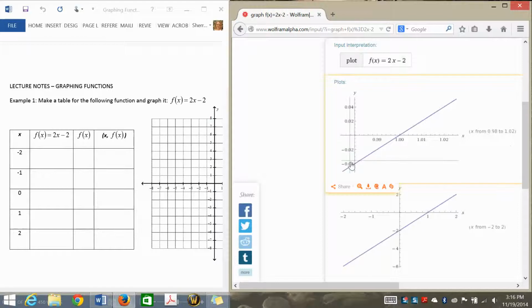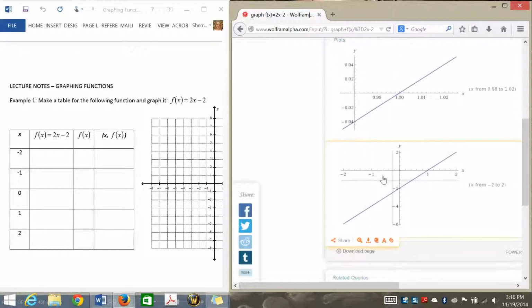So for example, in this one, look at how teeny these numbers are. Over here, it warns you that x is going from 0.98 to 1.02. That's not a very big range. I'm much more interested here in this one where x is going between -2 and +2. So this gives me some points. I notice my y-intercept here is at (0, -2). My x-intercept's here at (1, 0). And I can come up with the different values from there.